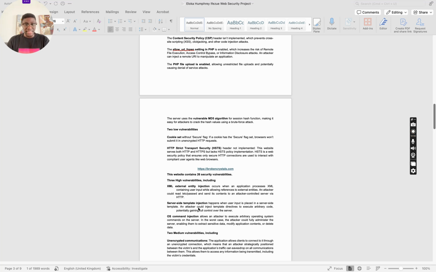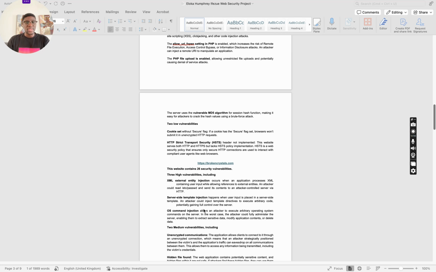Another is the server-side template injection. This always happens when the user input is placed in the server-side template, so an attacker can easily inject template directives. So as you can see, a very high vulnerability, but not as critical as the previous website.